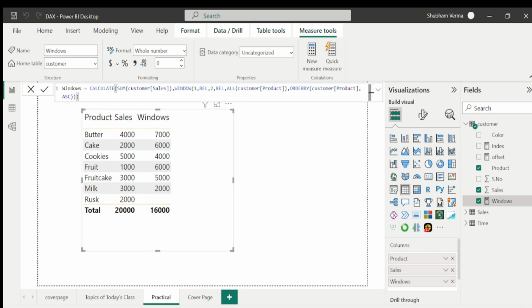Here guys, it starts from the first position, which is 4000, and adds the next two values, 2000 plus 5000, which is 7000. If you look at cake, it skips cake and adds the next two values, 5000 plus 1000, equal to 6000. If you look at cookie, it skips the cookie sales and adds 1000 plus 3000, which is 4000. So this series will go on. In this way guys, we can use this window function in Power BI.